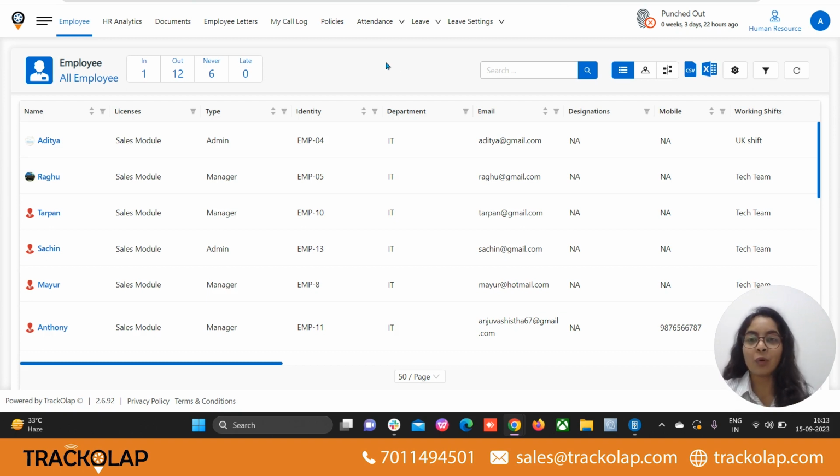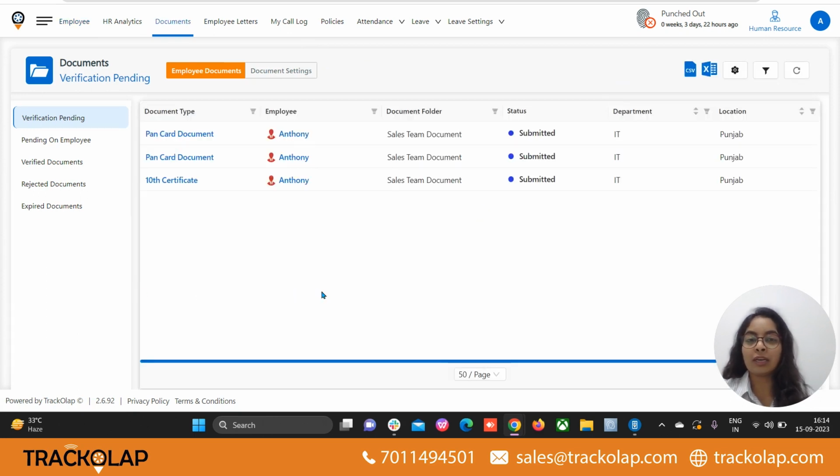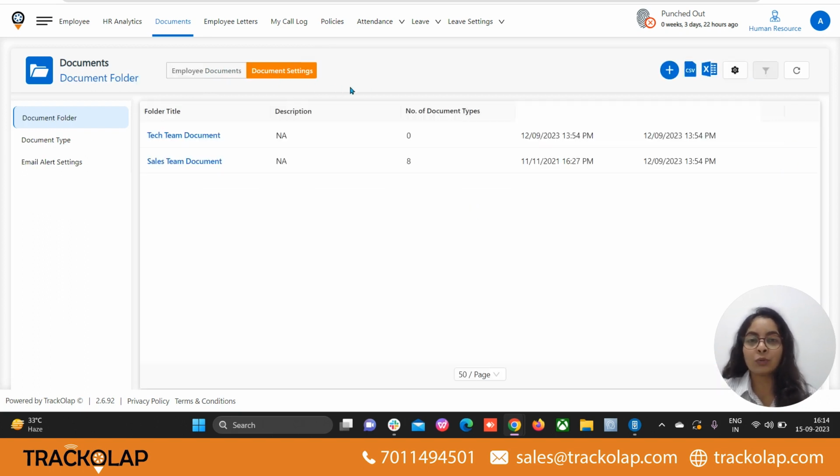Under the HR module provided by TrackOlap, you can manage the employee documents. Let's go to the documents tab of the HR module. Here you can see all the employee documents submitted by the employee. But first of all, I will give you an overview about how these document types will be created by the HR or by the admin. It is divided into two tabs: employee documents and document settings. The HR has to go to the document settings and first of all create the document folder.